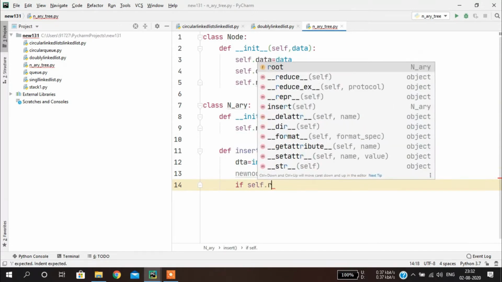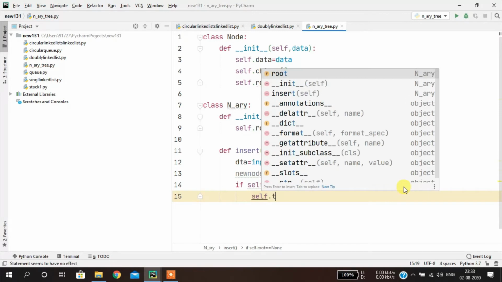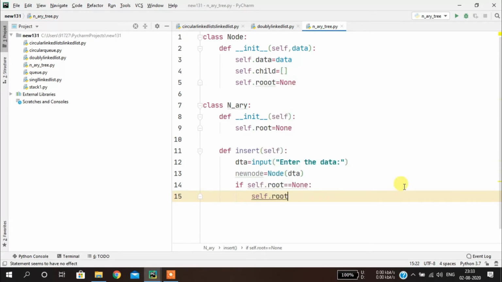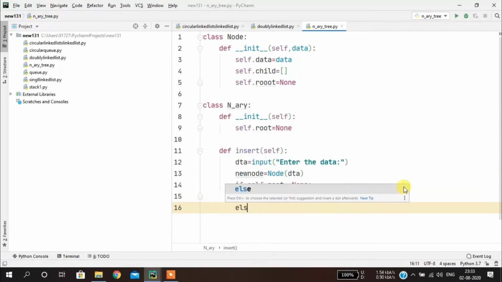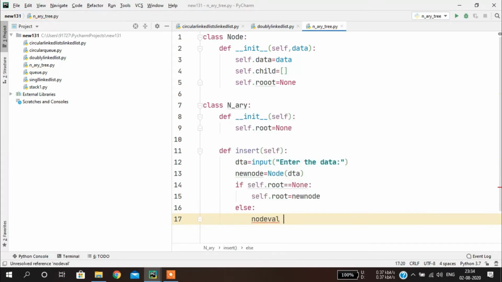Now we will check if root is None, which will be if self.root equals None. If that is so, then we will put the new node into the root. This means that this is the first node of the tree. Else means we already have a node, so we need to find on which node we are going to put this new node. So we will take input from the user, the value of the node where he wants to add another child node.